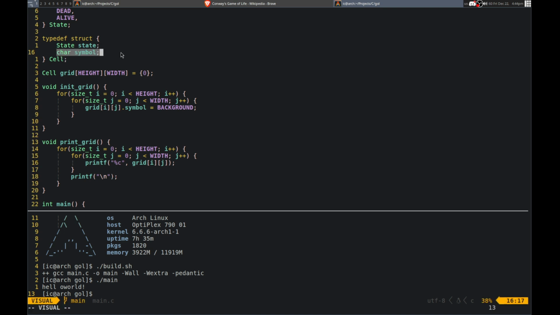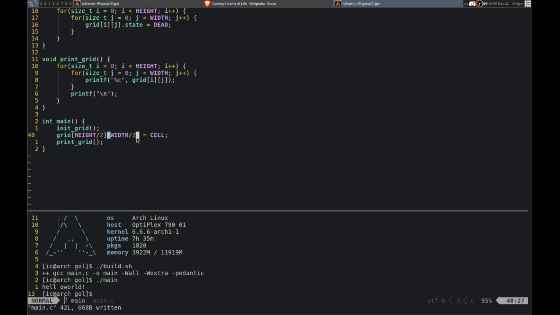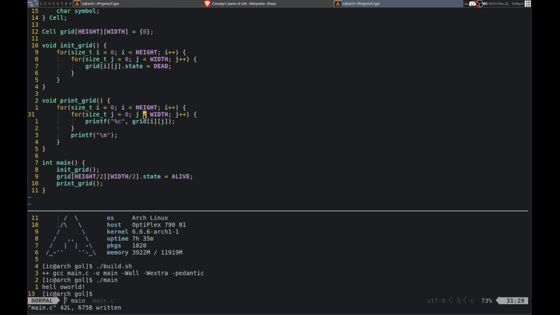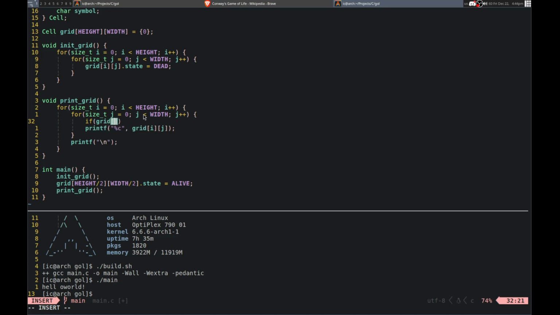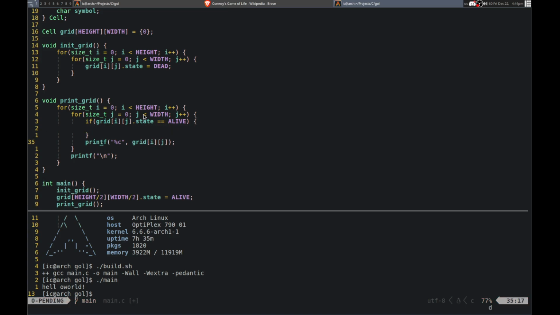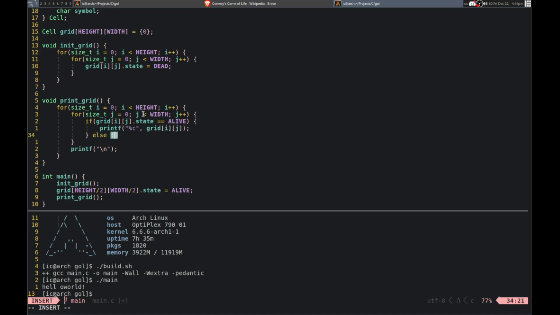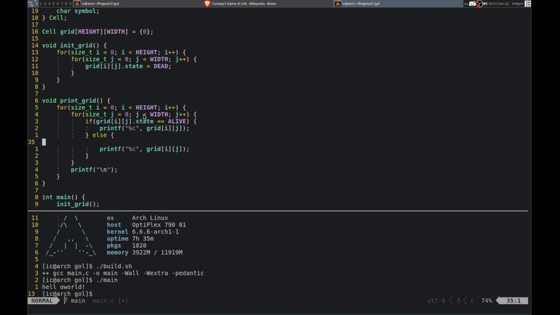So maybe we don't even need the character, because there's only 2 states, so we don't need the character. We can just instead set the state to dead by default, and then we'll set the state here to alive. And then when we're printing it out, that's where we can hit. So if grid ij dot state equals alive, then we want to print out the alive one. Else we want to print a dead one. So yeah, something like that.